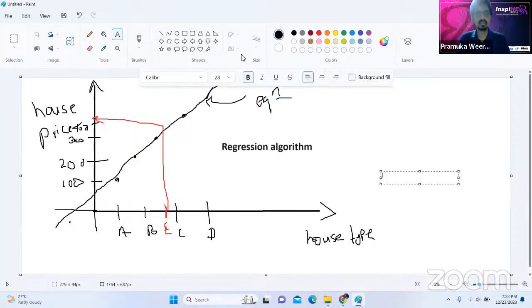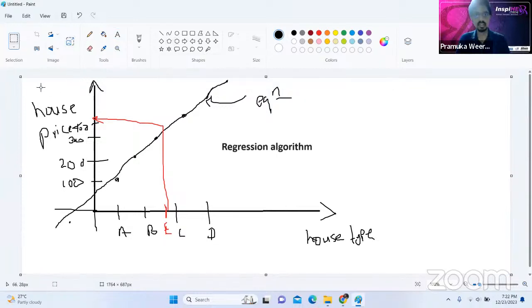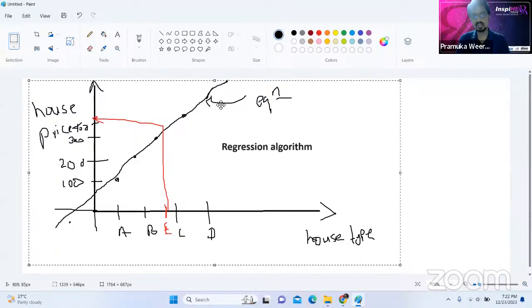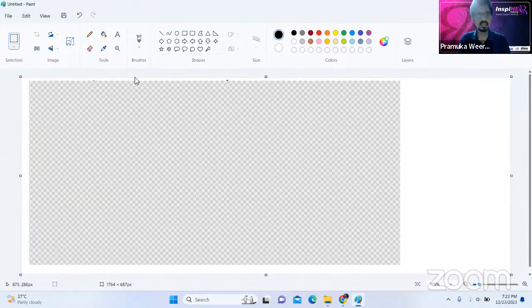So this is the most common type of machine learning algorithm out there. There are other algorithms called classification algorithms. The difference between a classification algorithm and a regression algorithm is this. First I'll tell you what classification algorithms are. I think you've got an idea of what regression is, so I'll quickly go to classification and tell you what that is, right?